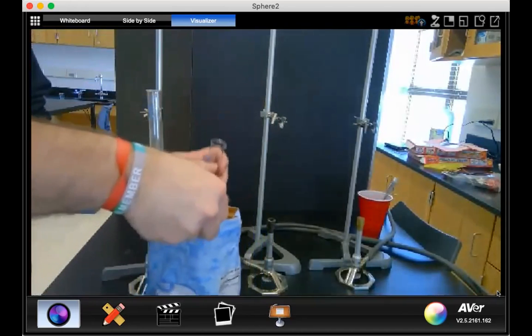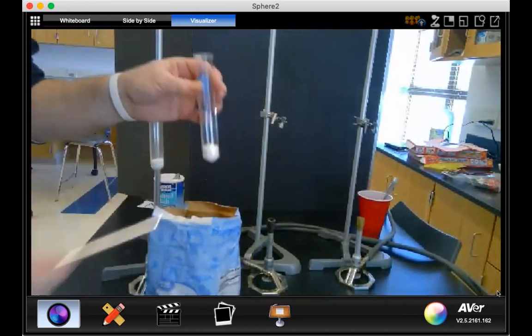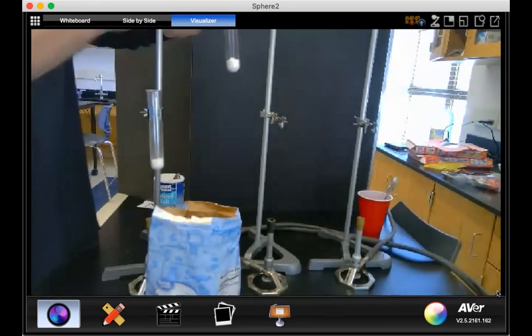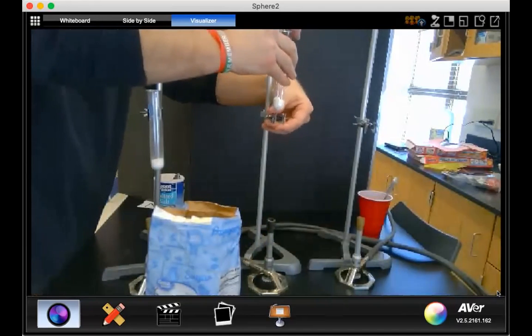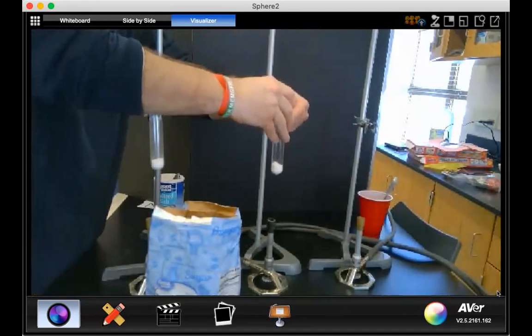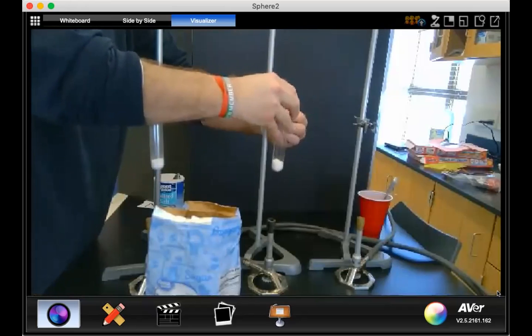One more bit in there. Who doesn't like a lot of sugar? All right, so we try to keep it close to the same amount as salt. And once again, I will clamp it into place with my Bunsen burner.